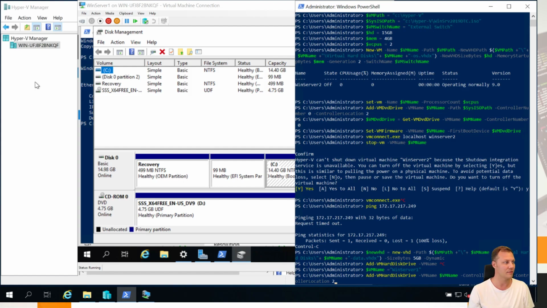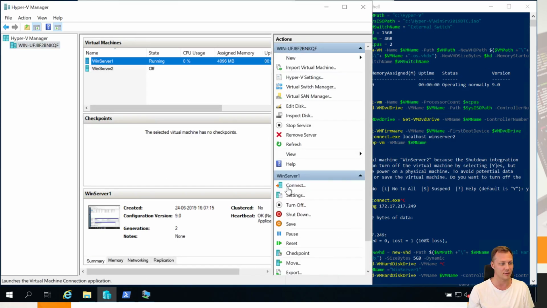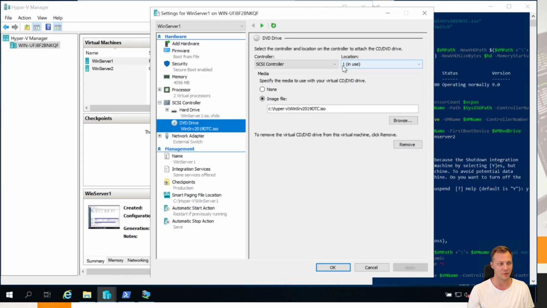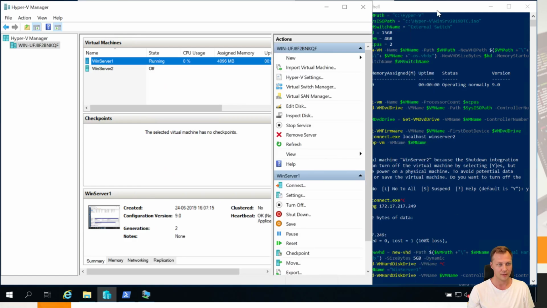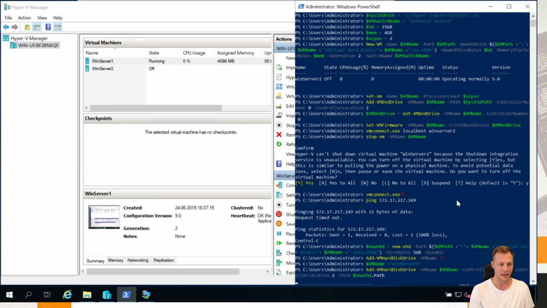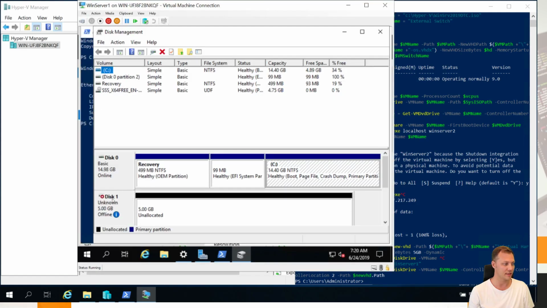As you can see here, we only have number 2 because the DVD drive is already taking up spot number 1. So we're going to use control location 2, which doesn't even actually matter here. And we're going to make that the new VHD path here. And that's it. So in this new server, you will see that the disk actually came online here.